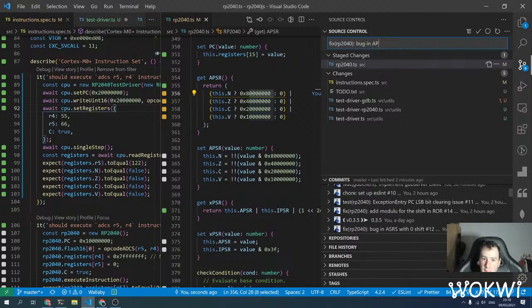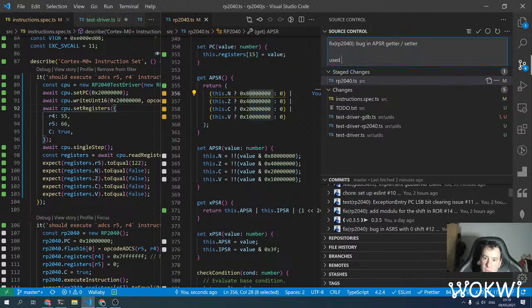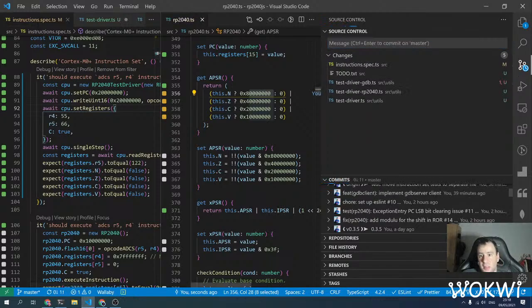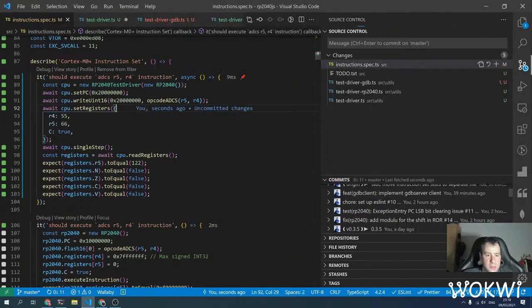Bug in a PSR getter setter used the wrong bit numbers. Yeah, very sad, but we found it. Cool. Right, and now after we finish that bug, it was already worth doing all this work just to find this bug. Okay, and now let's see what else.